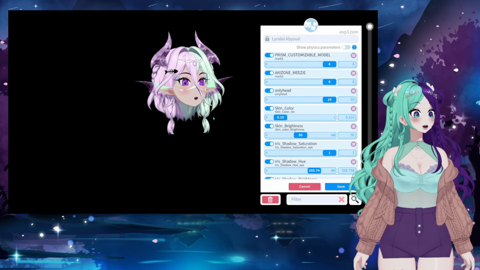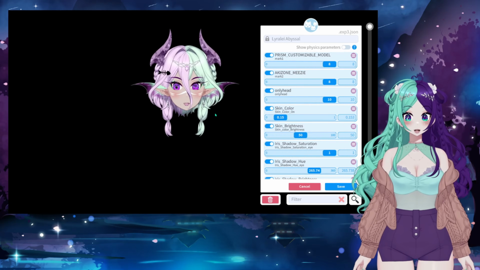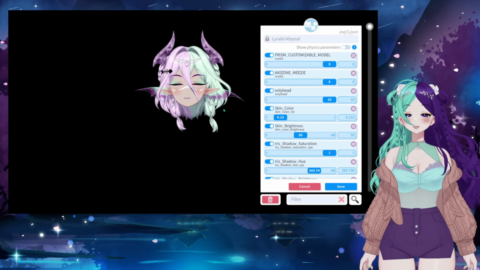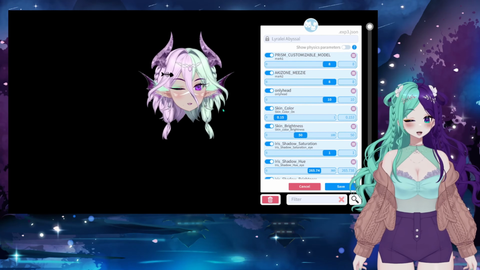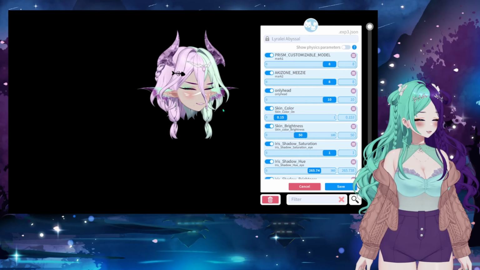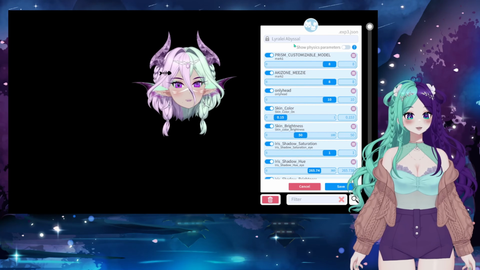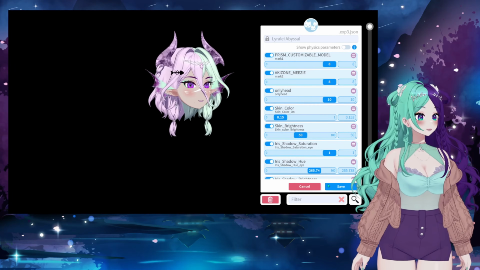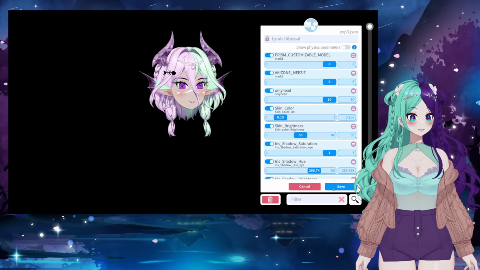However, I like to name my characters later because I go based off of vibes and how I'm gonna make it before I do anything else. So we did name this character Lyralei Abyssal. Once you have the name in here and you have finished all your customizations, you're gonna go ahead and press this save button right here.